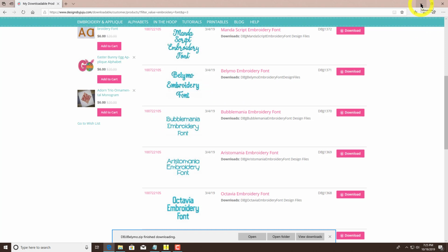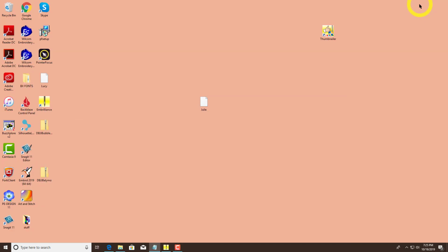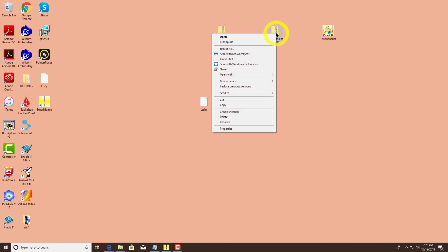Now, I'm going to minimize the screen. I'm going to go to my desktop and we can see the Bubble Mania BX. To unzip your files, you want to right-click on the icon or on the file, and you'll see something here about the third thing down called Extract All. If you have another unzipping program, you might see something else, but I have Extract All in every Windows computer since Windows XP.